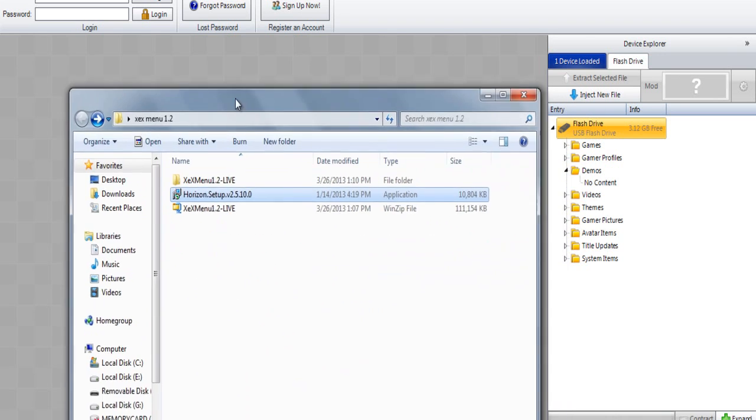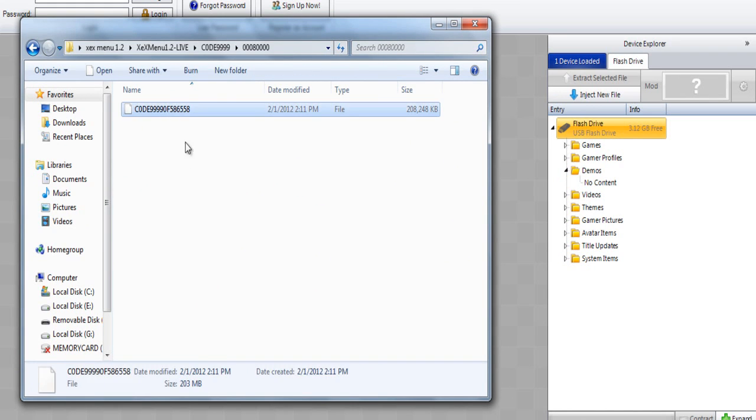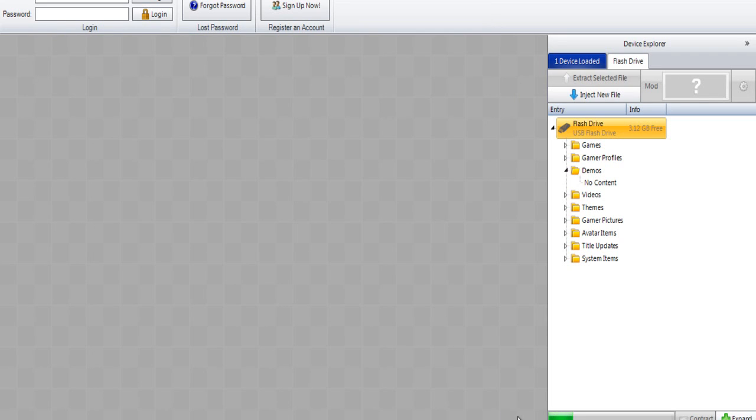Then just go ahead and locate the XEX Menu folder that you extracted. Go ahead and click on it twice to open it up and get the last file, which is right there. Drag it into the demos tab, and when you've done that, you're gonna see in the bottom right hand corner of the screen there is a green status bar going across. That's just showing you the process as it's transferring the file over to the flash drive. When the green's gone all the way across, then you are done and XEX Menu 1.2 is on the flash drive. So I'm gonna go ahead and let this transfer over.